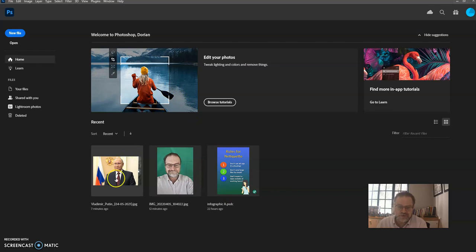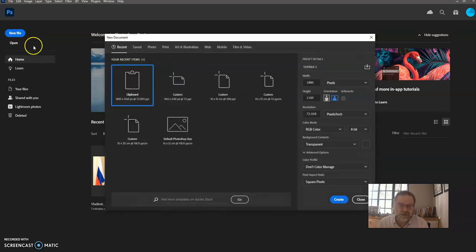Photoshop is launched, and you can see I've already got a file of Vladimir Putin here and of myself, oh, terrible picture, in front of a green screen. So I'm going to click New File, and you'll notice it's got clipboard available, or you can go and make custom sizes, and you can choose the size of your canvas here, the size and width, the resolution in pixels per inch, using RGB color, transparent background. Try and keep default settings, but obviously the size, you might want to decide different sizes.